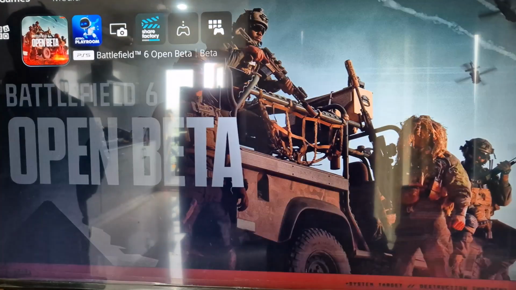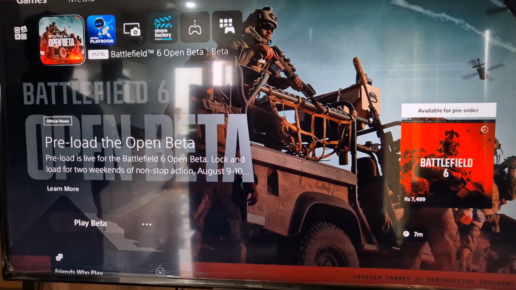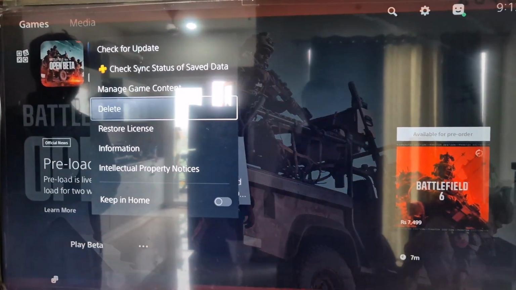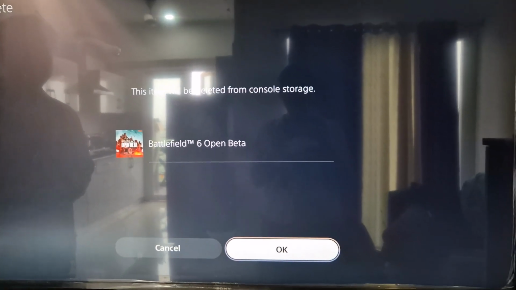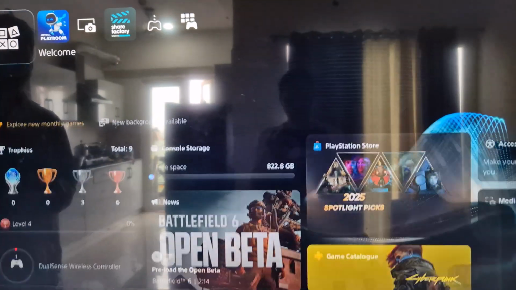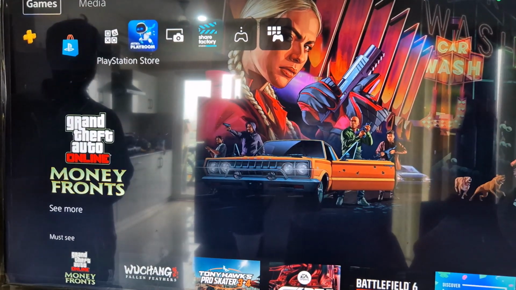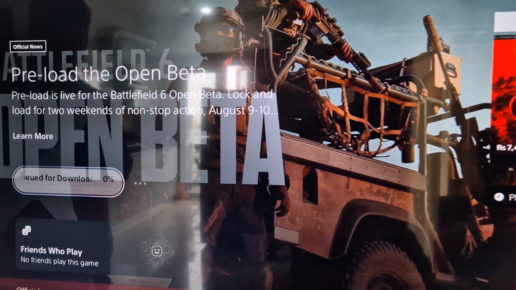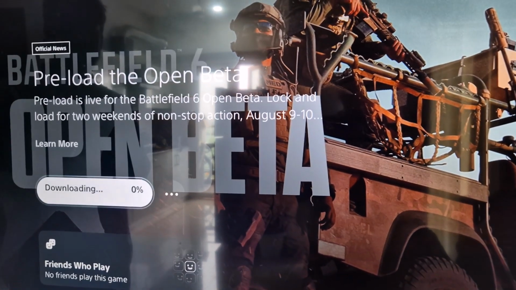Now after the system restarts, you can go to the home screen and then uninstall the game. So select the game and then click on delete, and once deleted, you can find the game again and reinstall the game. And after the reinstall, you should not face that problem anymore.